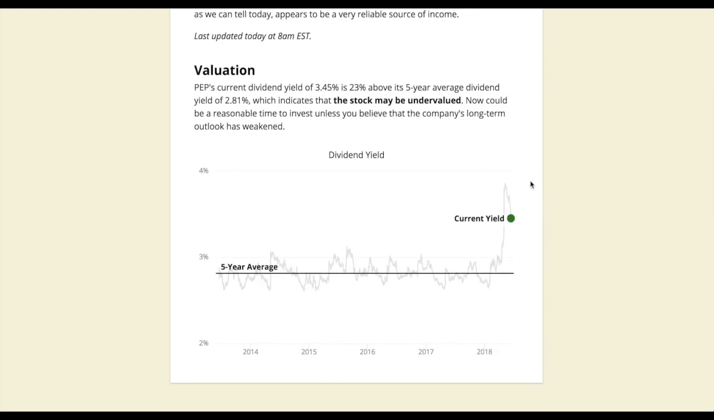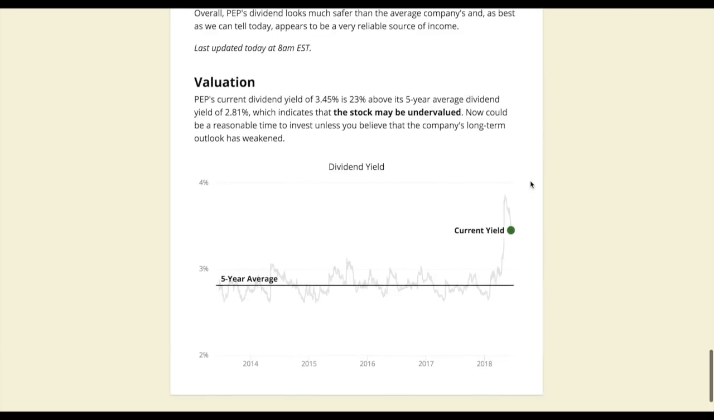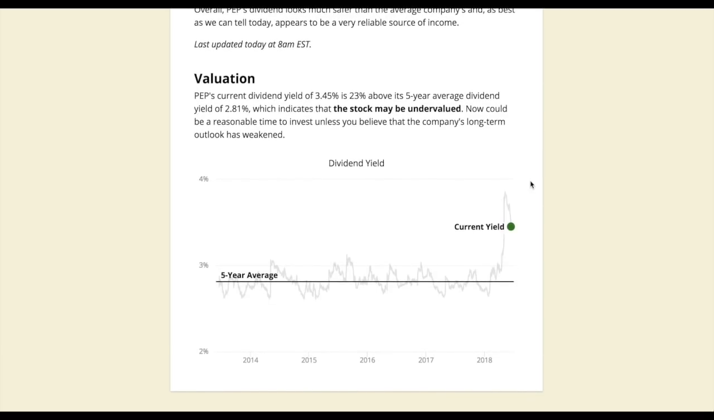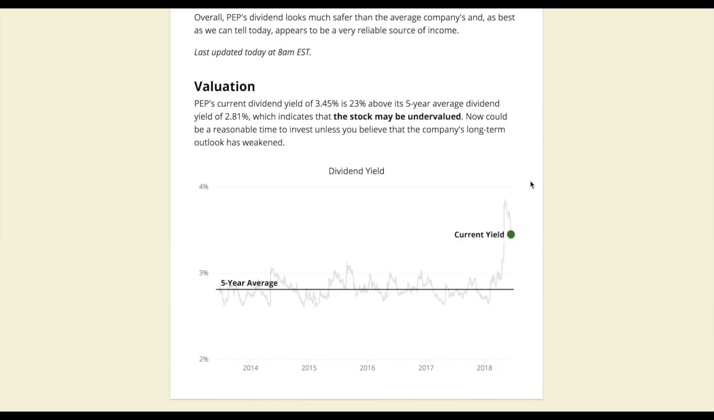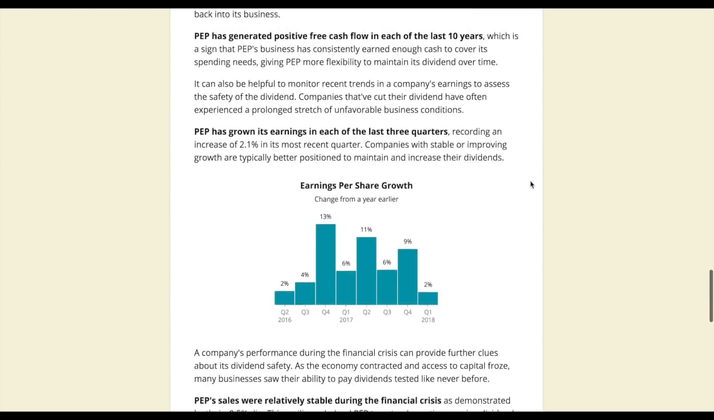I like using these yield charts because, especially in our conservative retirees portfolio, I'm looking for ideas that are paying me attractive income, and if I see the yield is higher than it has been, to me that shows that each dollar I'm investing is working harder for me from an income perspective.